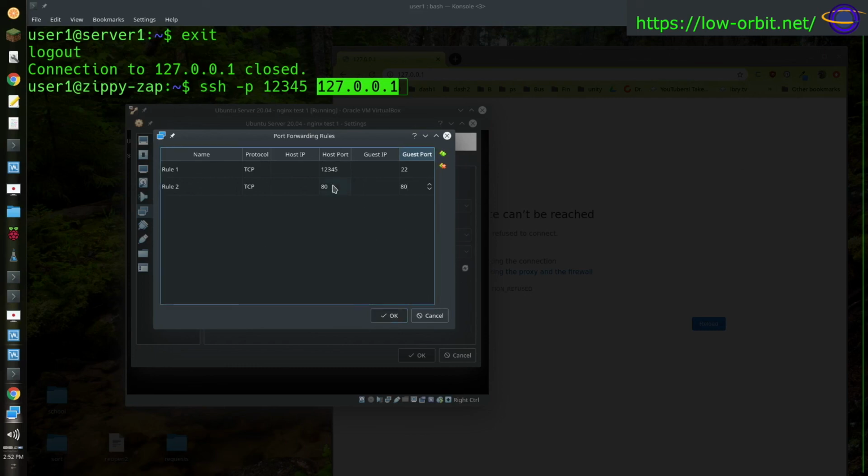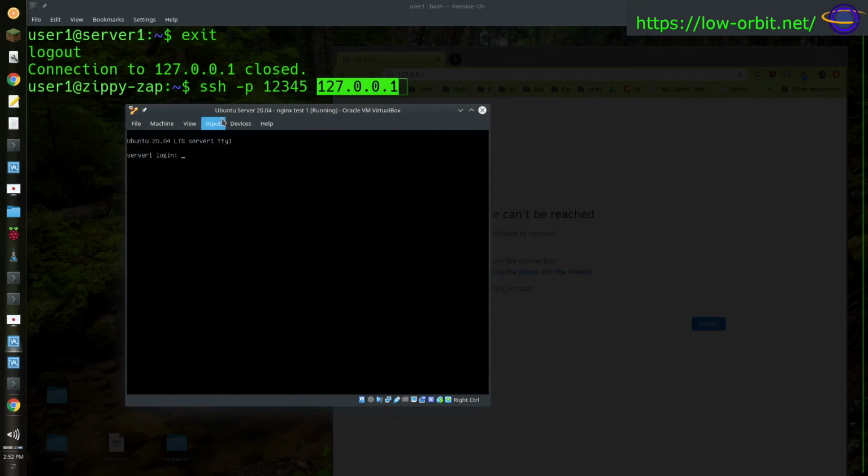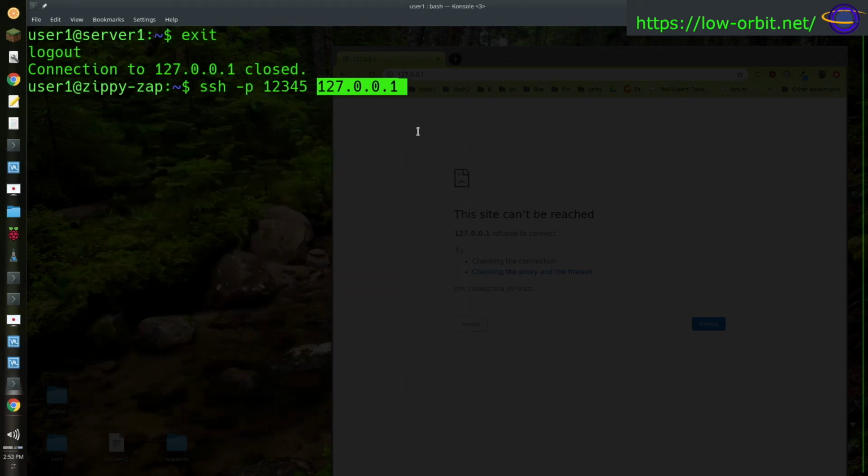So I'm going to create this rule that forwards port 80 to port 80, hit OK, hit OK. Now this is my server, this is the console, server 1. We're not accessing it that way. That's a clunky way to access it, but it has no X windows or anything. So we're going to minimize that.